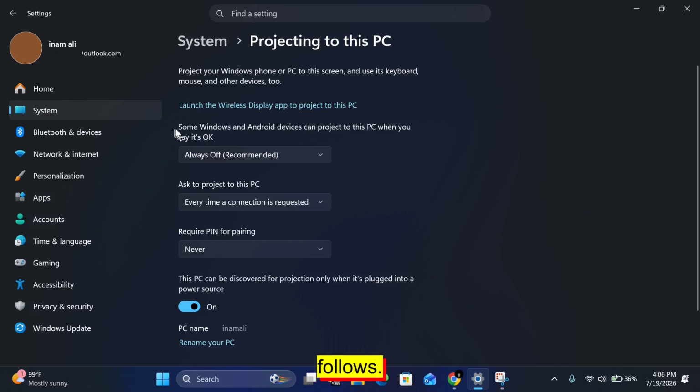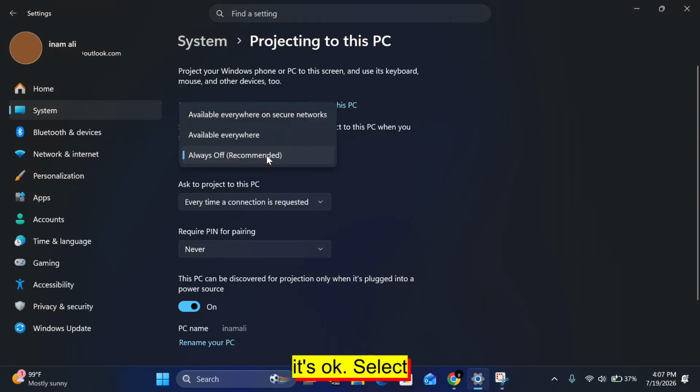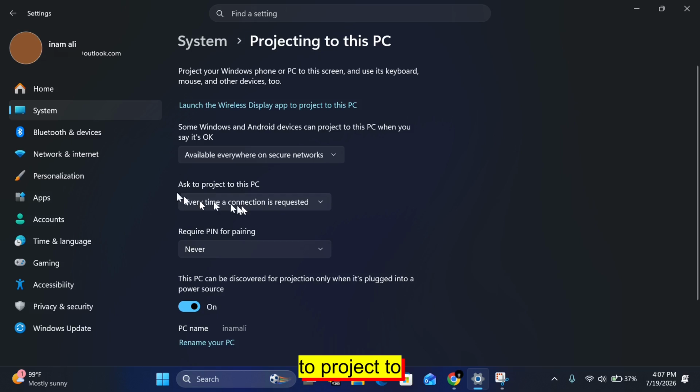Choose the options as follows. Some Windows and Android devices can project to this PC. When you say it's okay, select Available Everywhere on Secure Networks. Ask to project to this PC. Select First Time Only. Require PIN for pairing. Recommended first time configuring the Android device.